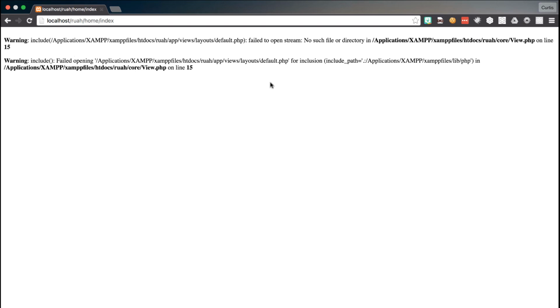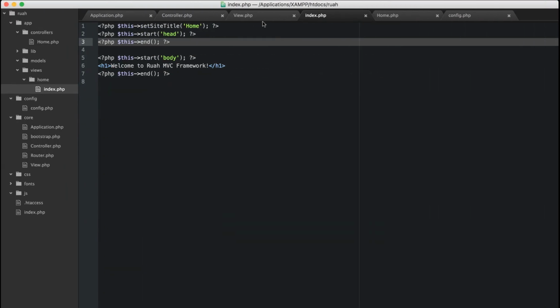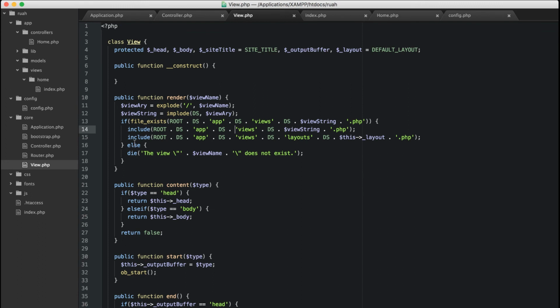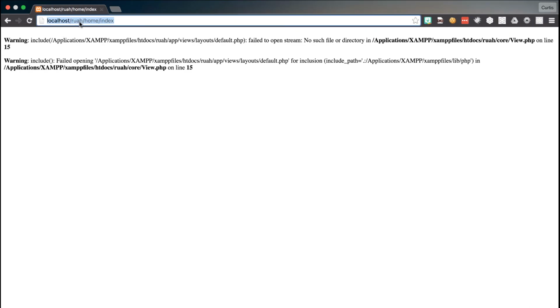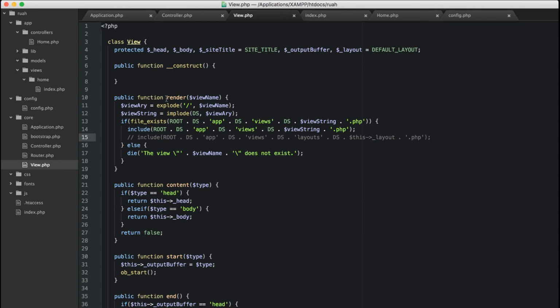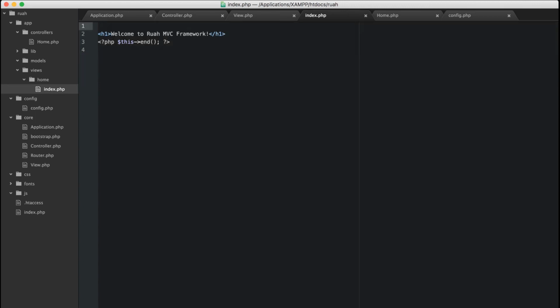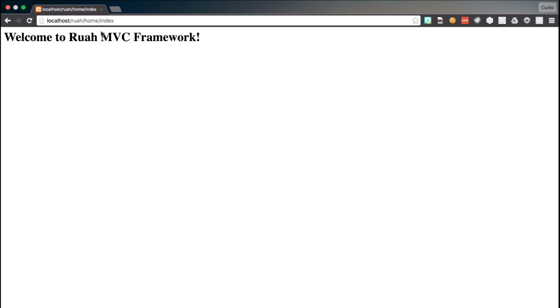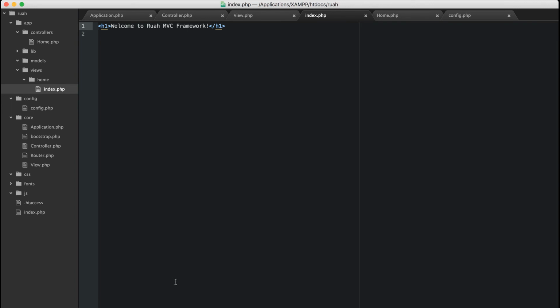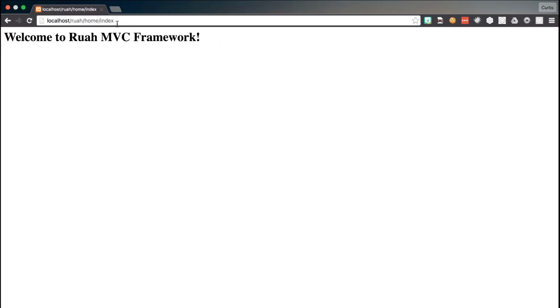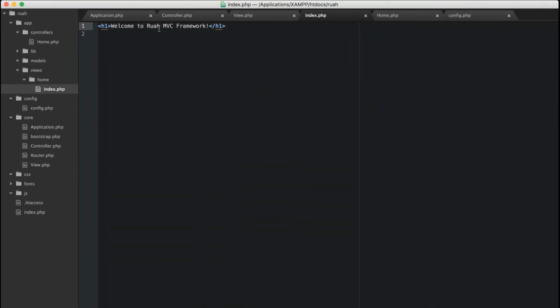Okay, so what's happened is on line 15 of the view file, it's trying to load the layouts, and we haven't built the layouts yet. So for now, I'll comment that out. We will use that line later. But let's see what's happening. Okay, so for now, let's not use these start and end methods, simply because we haven't built our layout yet. Once we build a layout, this will work, but until then, it's not going to. So if we just put raw HTML here in our index, it is going to load that. Again, I can take away this in the URL, and we're loading that welcome to raw MVC framework, which is loading this index file.